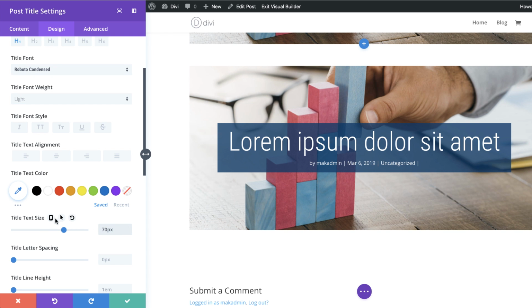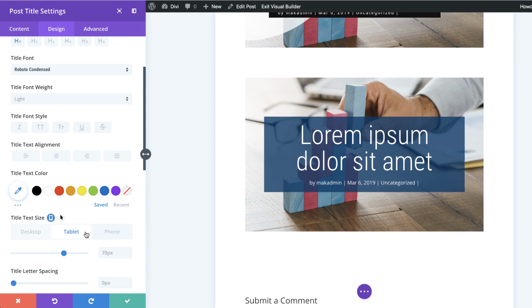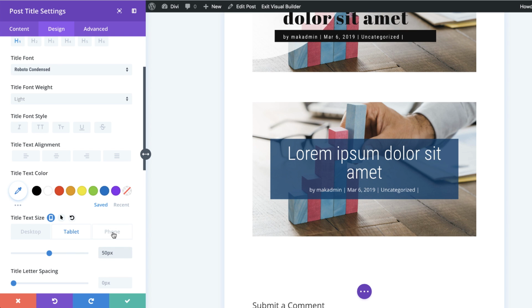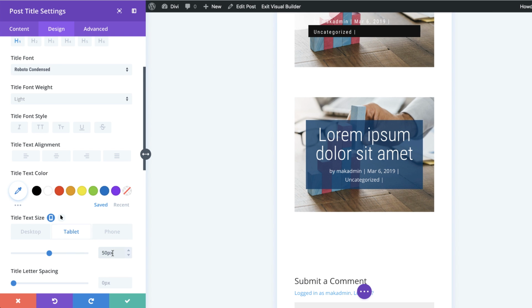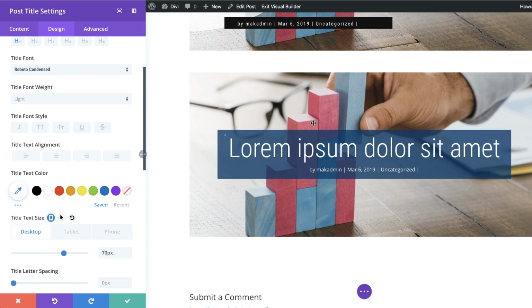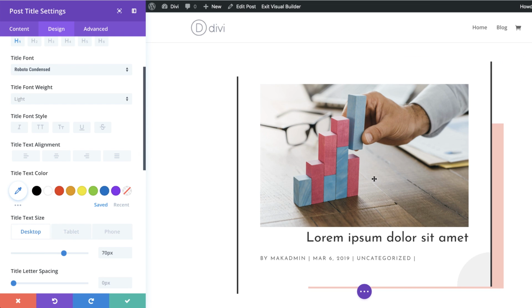And then we might as well go in and set our sizes for our tablets and our smartphones. So for our tablets, we're going to set this to 50 pixels. And for the phone, we're going to set this to 30. So this is just so that when people view your website on different devices, they're able to view it and the text won't be cut off.